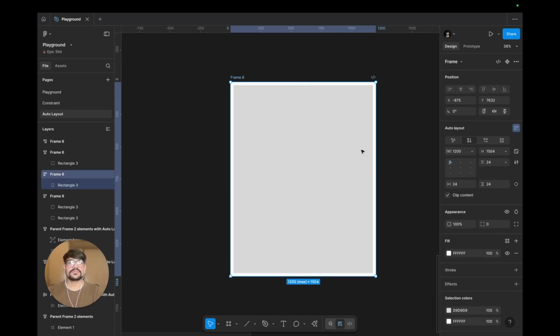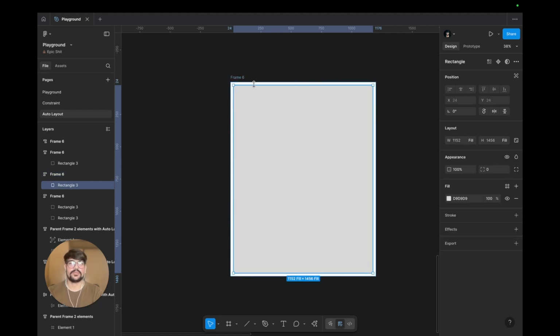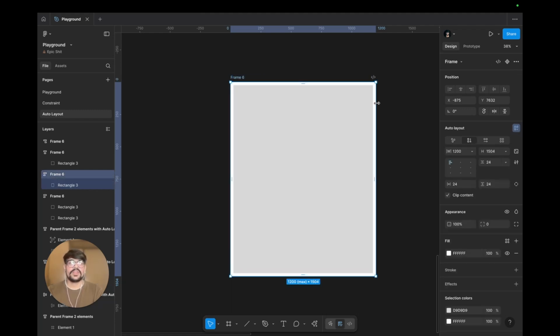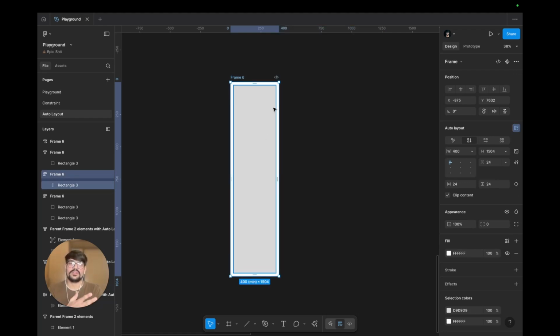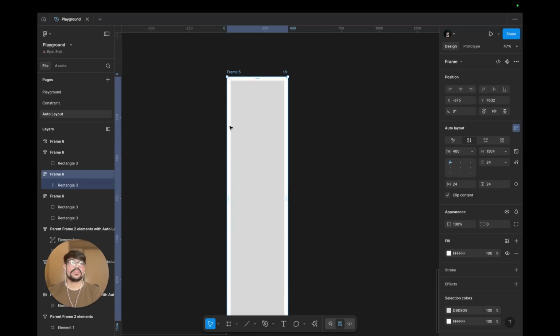You might also wonder why this is stretching, because this has a fill property. And if I try to shrink or reduce my parent frame size, it won't go below 400 pixels, because I have said 400 is the minimum it can reduce to, and 1200 is the maximum it can go up to, right? So that is how minimum and maximum width help.